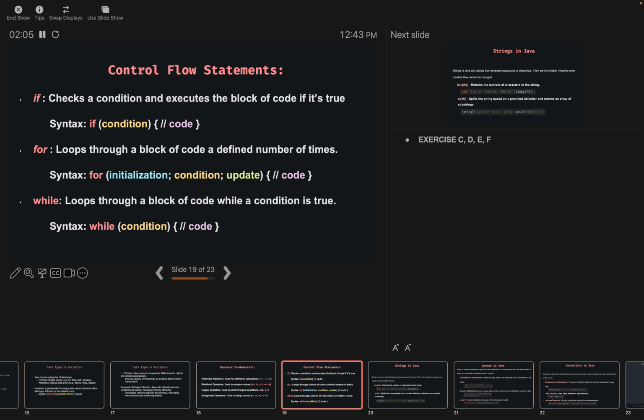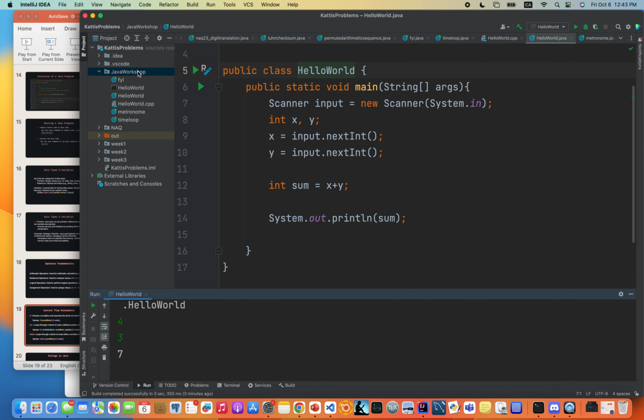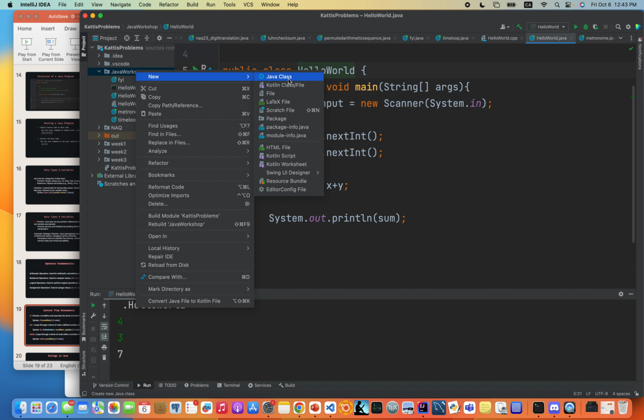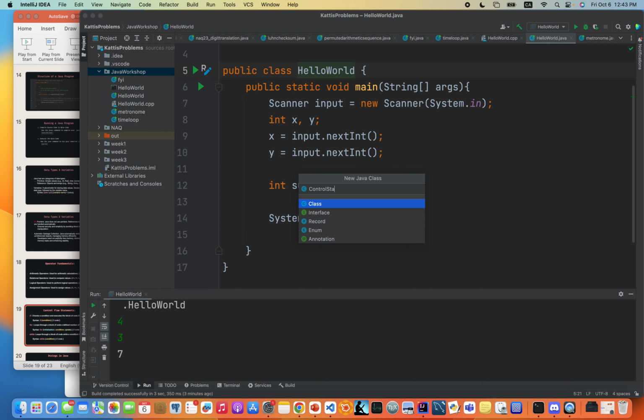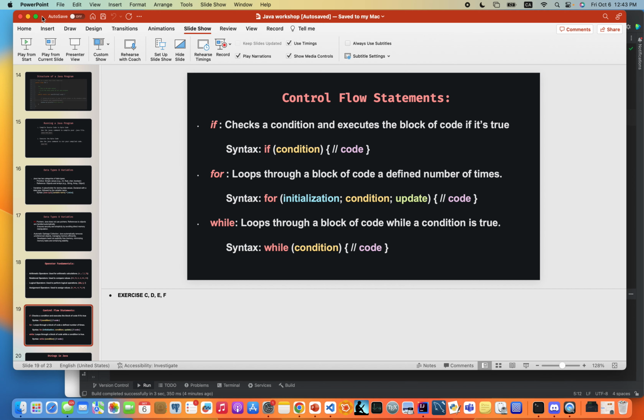Any questions on control flow statements? Okay, let's see what these actually look like in code. Let's call this control statements. Again, creating a skeleton, this is boilerplate. We're always going to do it anytime we want to create a single application, and we want to show some control flow statements.